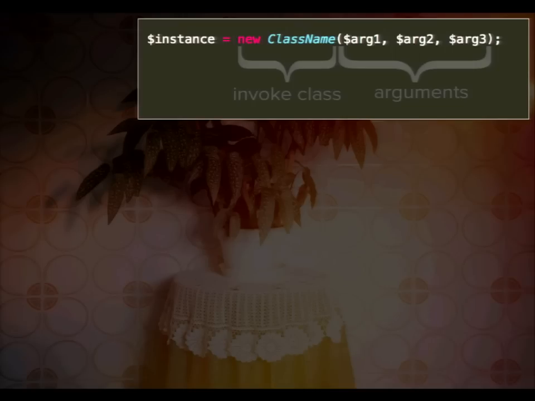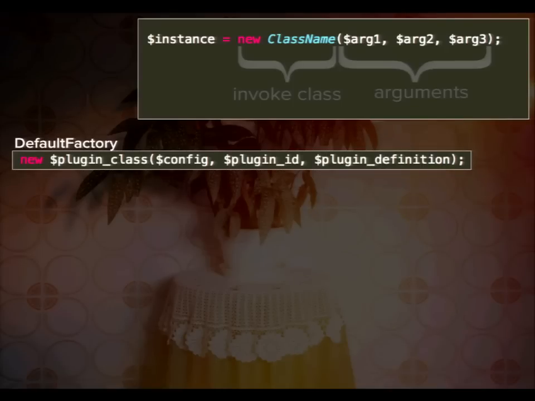I look at it in terms of this. When you instantiate a class, it's broken down into two pieces: how you instantiate something, and then the arguments that you pass into it. Given that kind of context, now all the plugin factories that exist kind of make more sense. For instance, the default factory is literally just calling new whatever the class name is. So that's a pretty straightforward operation.